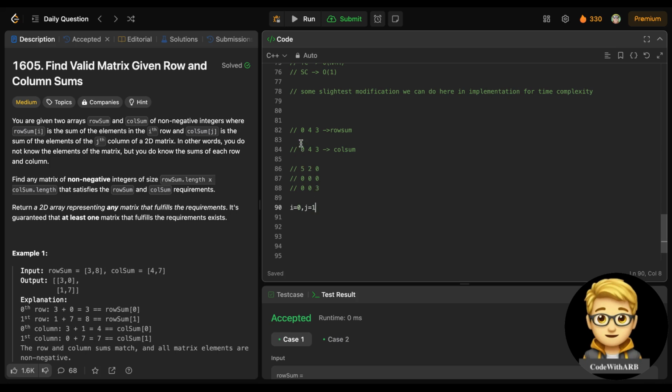So this ith row, which is i = 0, is 0 now, right? Row sum is 0, so we don't need to move in j = 2, we just move to i = 1, right? So this one iteration is reduced, right? Same goes for this here.